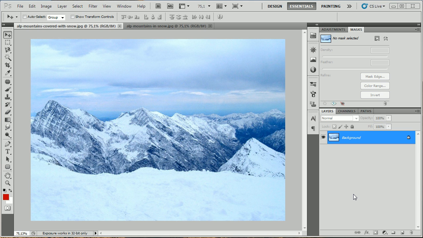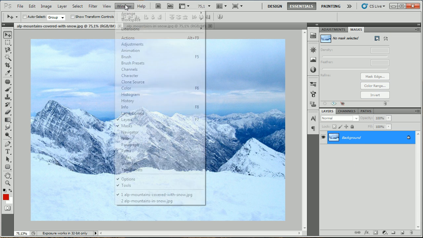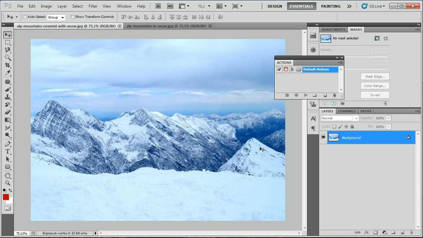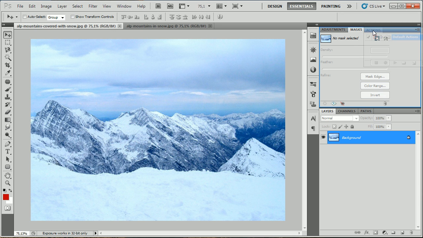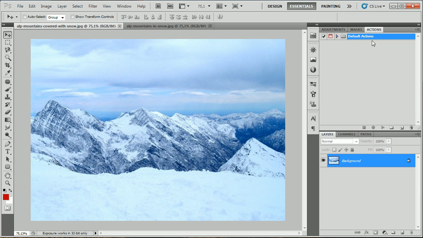Hey everybody, today I'll be showing you what the Actions feature lets you do in Photoshop. If you don't have a tab here that already says Actions, what you can do is go to Window, hit Actions, and then just drag it in next to the other tabs, and you'll see you have a new tab.